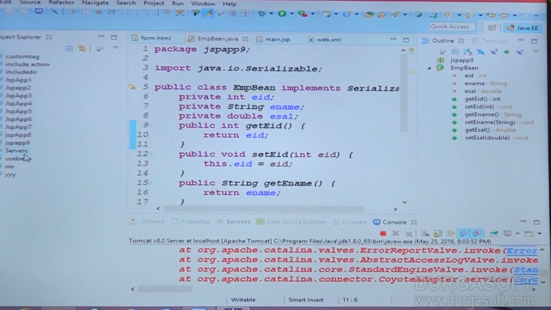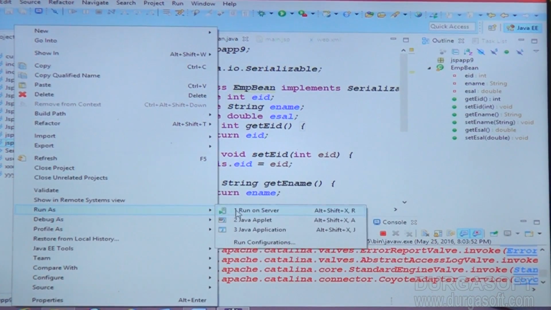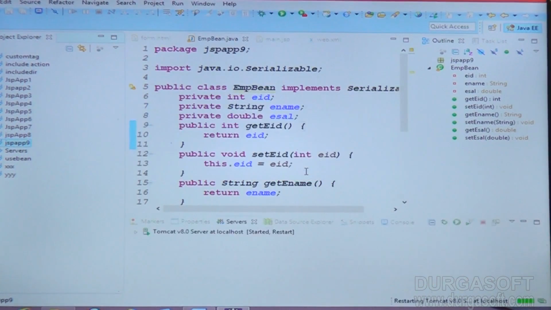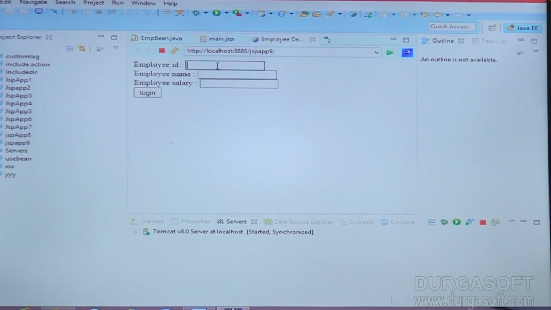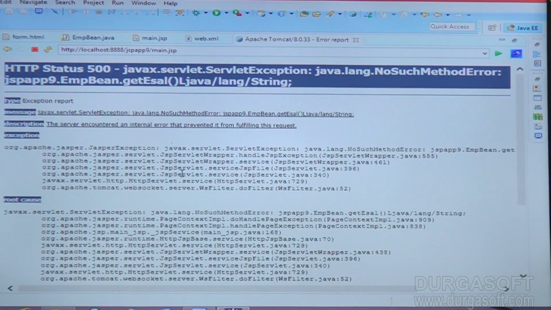So now right click on project JSP app9. So run as, run on server, click on next. So JSP app9, click on finish. Restart server. Okay, please restart it. So here employee ID is 111. So let me enter the employee name, Ratan. Employee salary is 10,000. Click on the login button. Right, come on. Why are you getting this so many times? JSP app9 EMP get salary. No such method error.